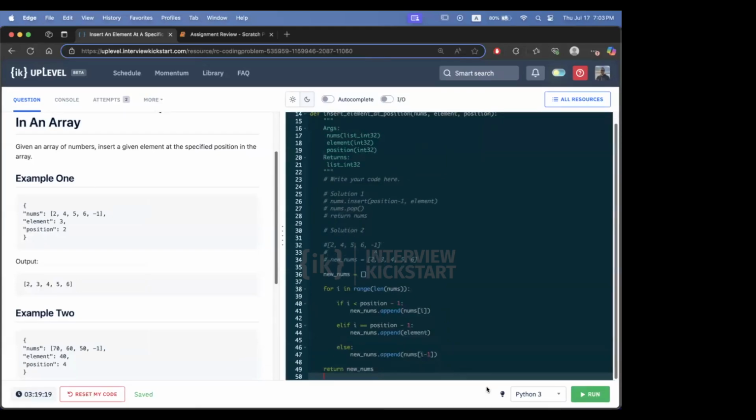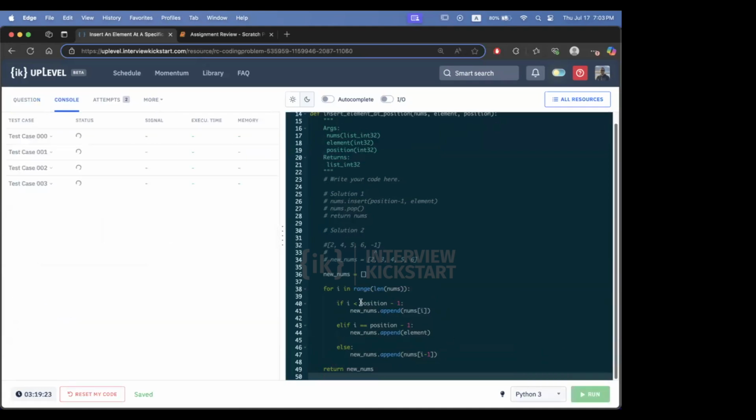Okay, so let's check to see if this works. I think it should, but let's check it out. Any questions? Okay, so it's passing all the test cases.